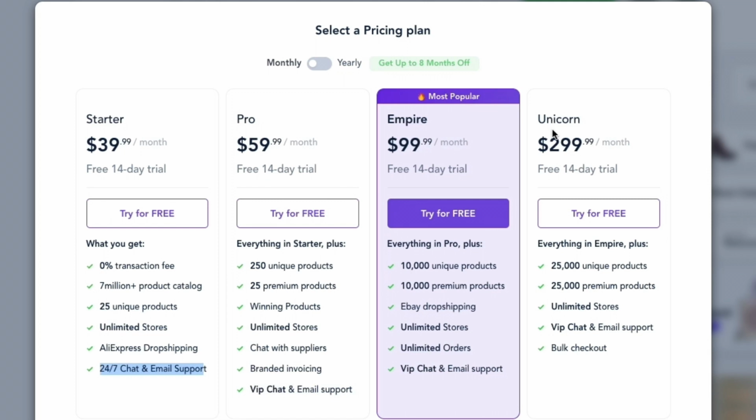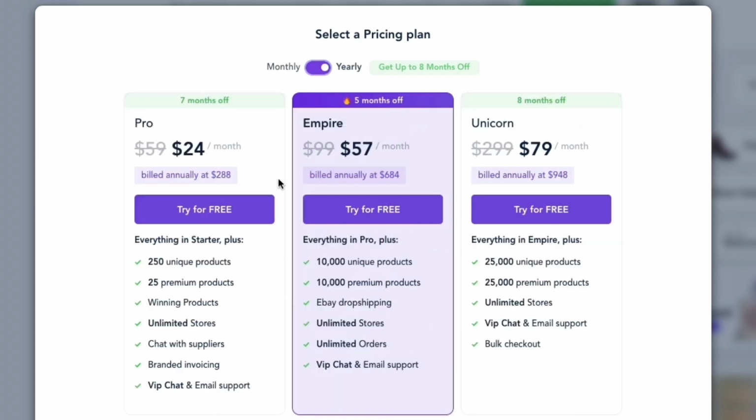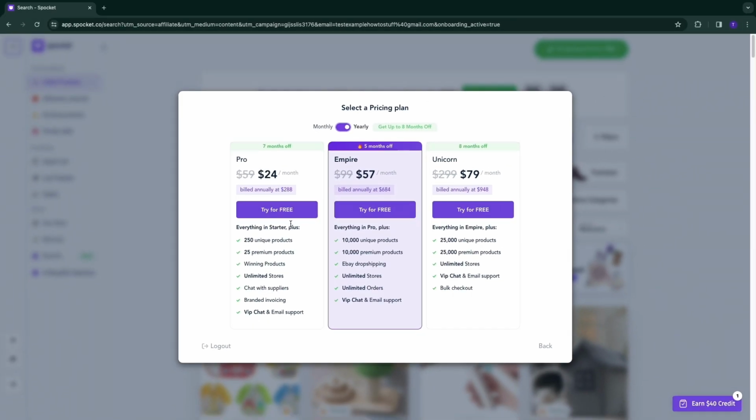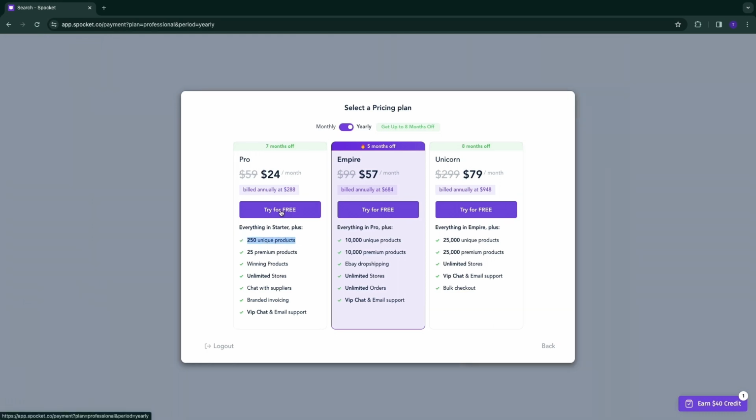And in the Unicorn plan you get everything in these 3 plans plus what you get in this plan. So I'm going to select the Pro plan since I want to do Shopify dropshipping, and for me 250 unique products is enough. So I'm going to click try for free right here.